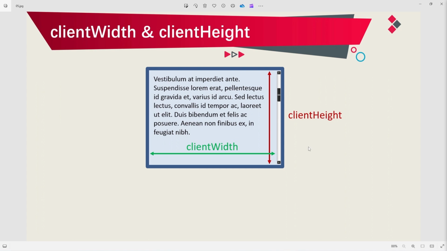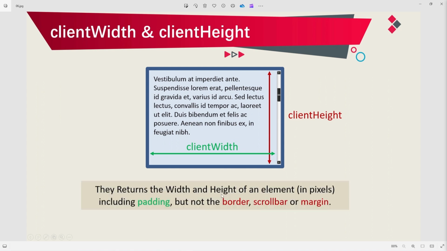We already learned about this type of property in our previous tutorial, offsetWidth and offsetHeight. The difference is, offsetWidth and offsetHeight provide the total width of this element, including border and scroll bar. But to extract the inner length of this element, we need to use the clientHeight and clientWidth properties. They return the width and height of an element in pixels, including padding, but not the border, scroll bar, or margin. So without wasting your time, let's start the practical and see how we can use these properties.